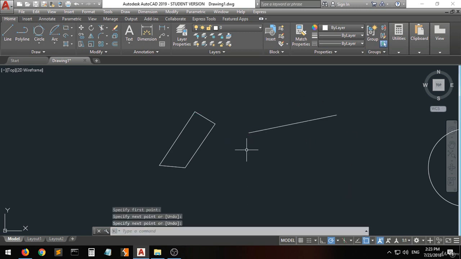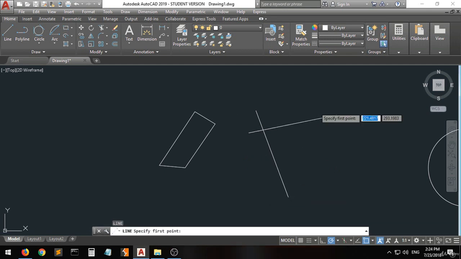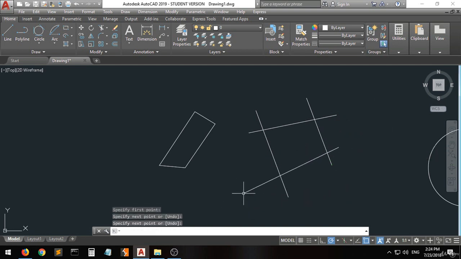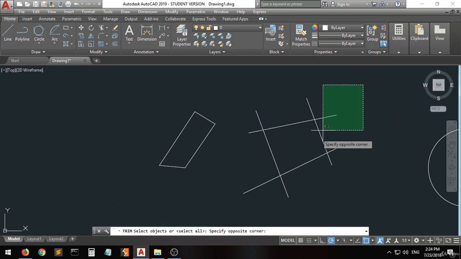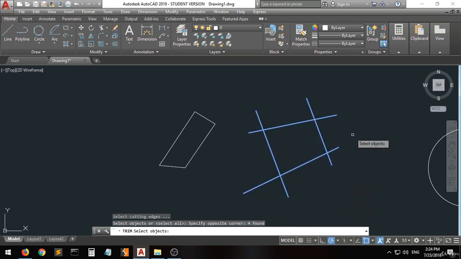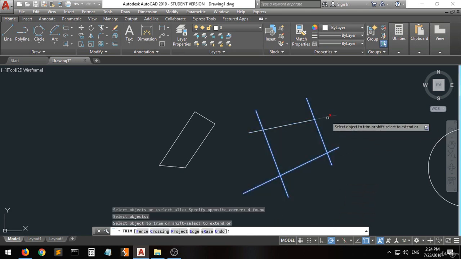For example, if we have this line, then this line, then this line, and then we have this line. Okay, we want to trim all these extra lines. I want to only have this four-sided shape. Go to the trim, select the whole shape, and then right click, and now you can trim all those shapes at the same time, but you have to select all the lines related with the extra lines.